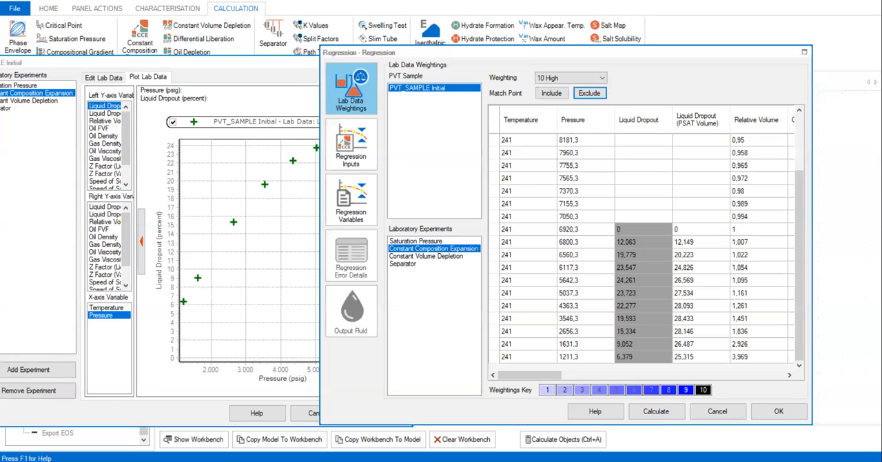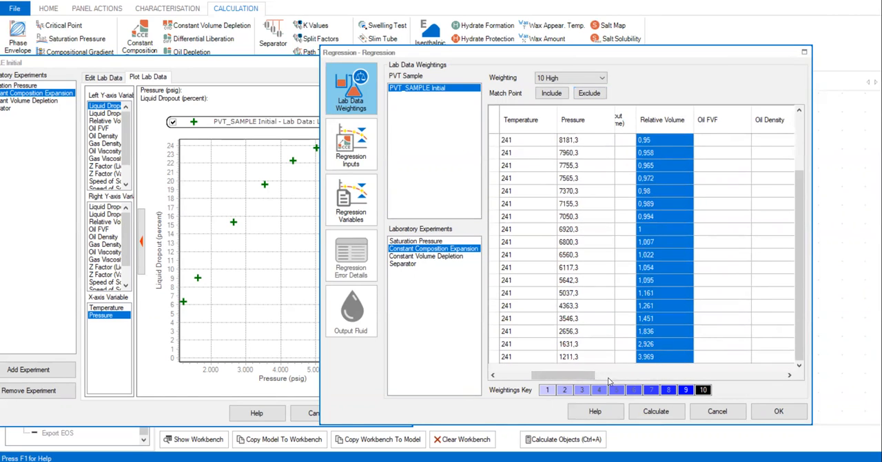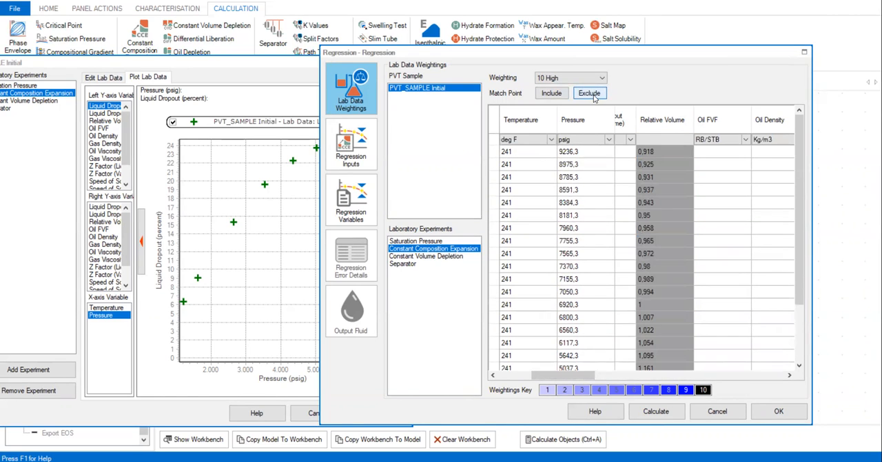And then we also exclude the relative volume, all of them, to speed up the regression. And also because relative volume is not very important to get a perfect match for the exact value. As I said before, the trend or the slope of the curve is much more important compared to the absolute value itself for the relative volume.